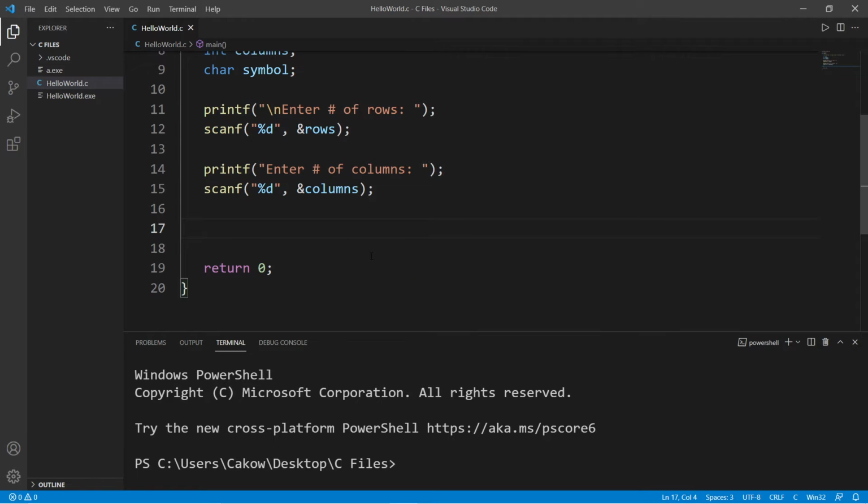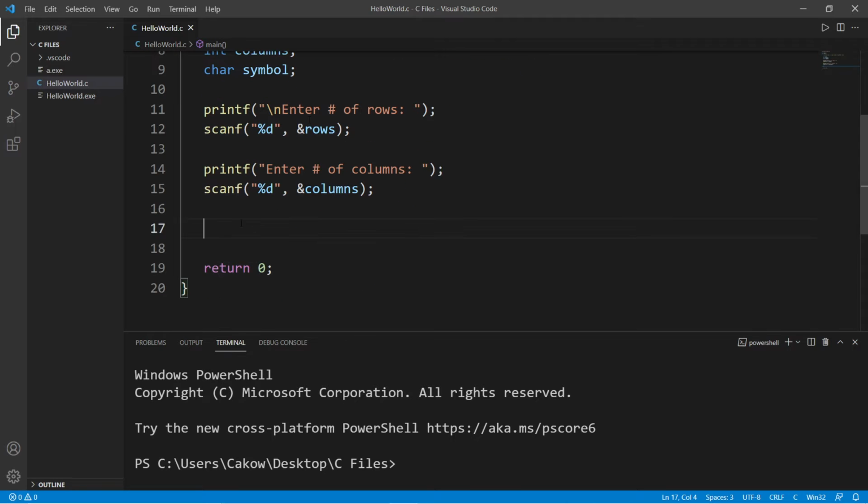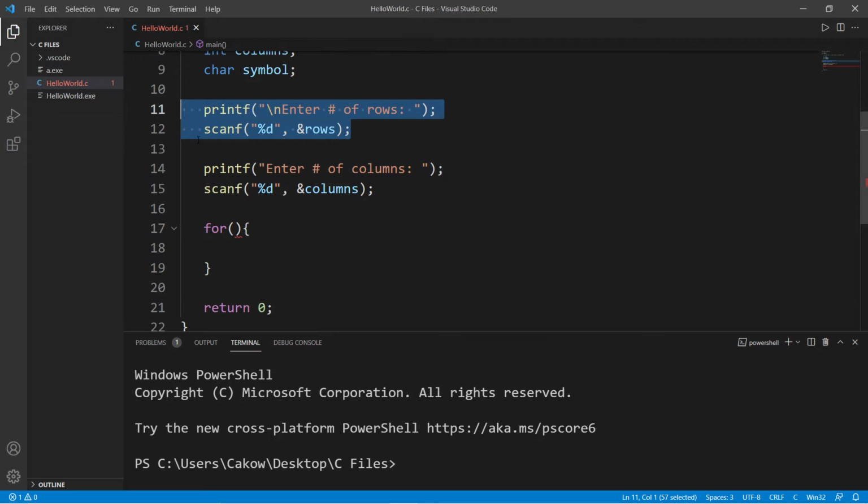Let's create our nested loops. You can use either for loops or while loops. It's just the concept of one loop inside of another. So let's use for loops for our outer loop and inner loop. The outer loop is in charge of keeping track of the rows. The inner loop will be in charge of keeping track of the columns. So I need this outer for loop to iterate once for every row that we have. So we could write something like this.